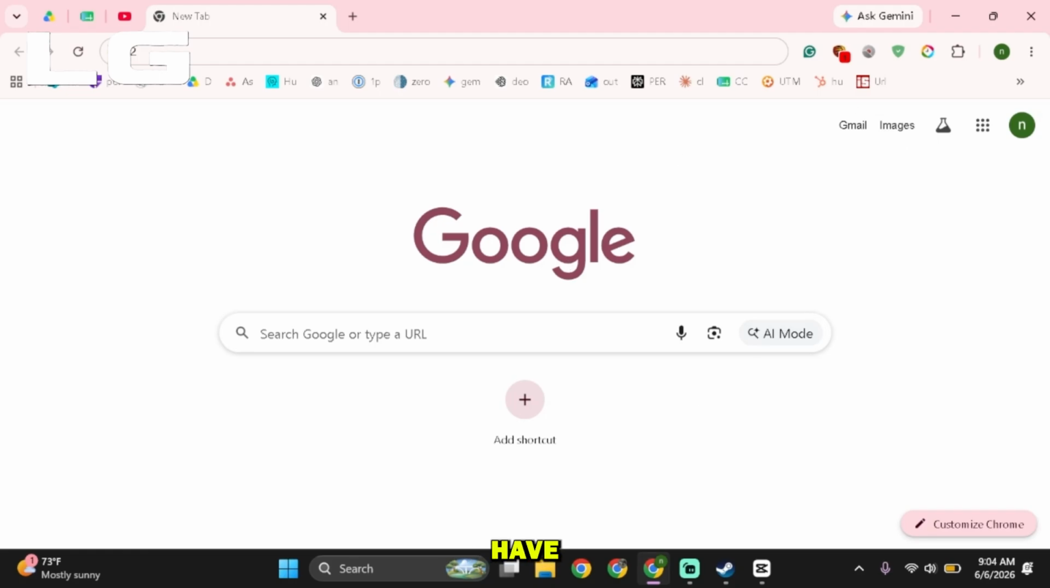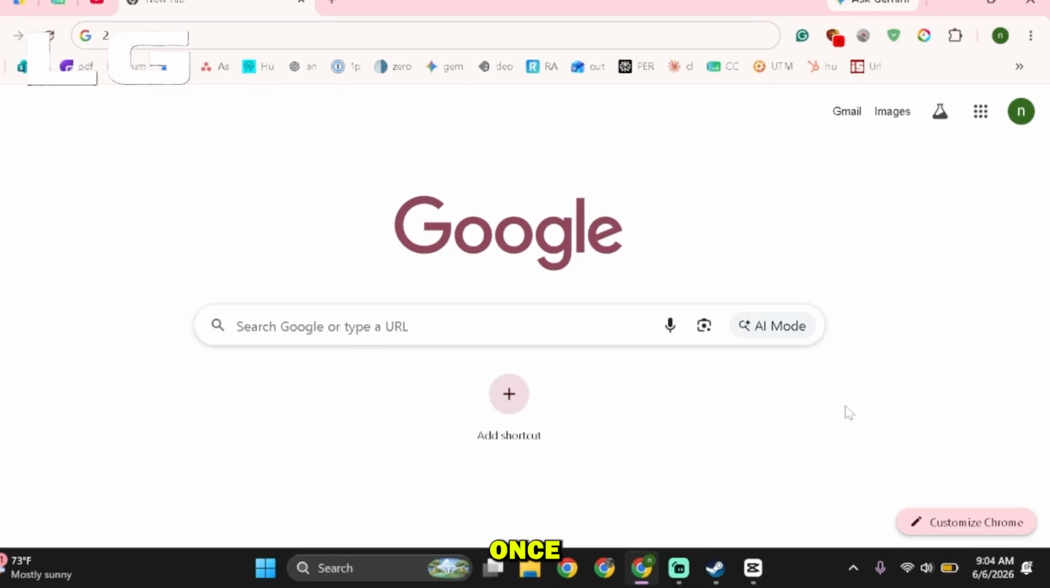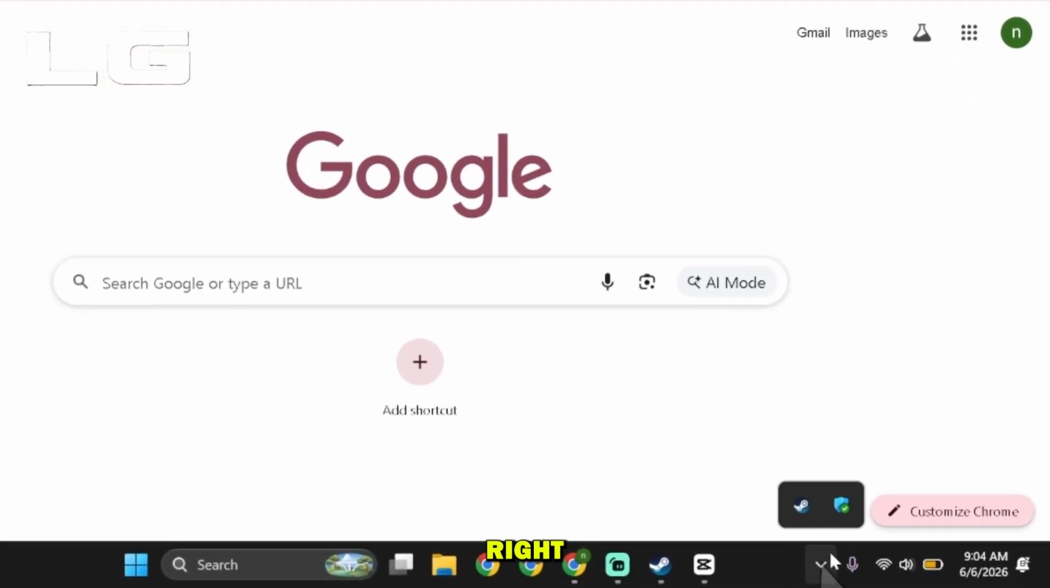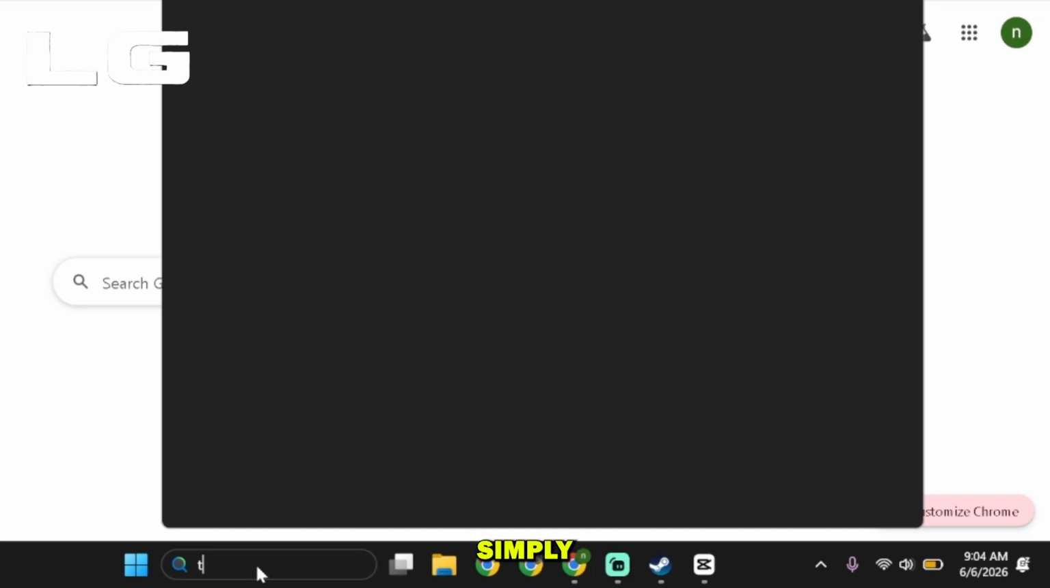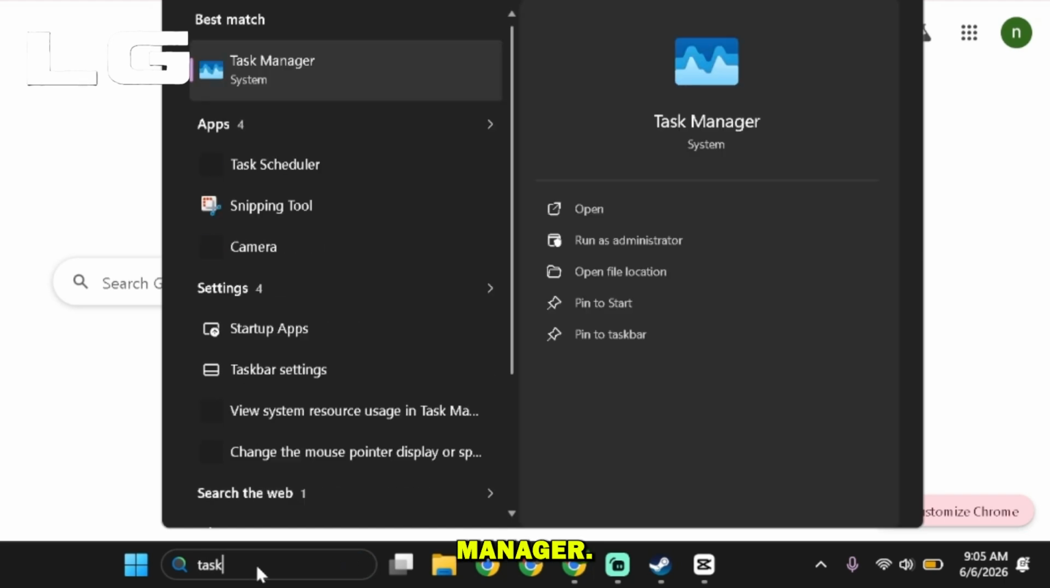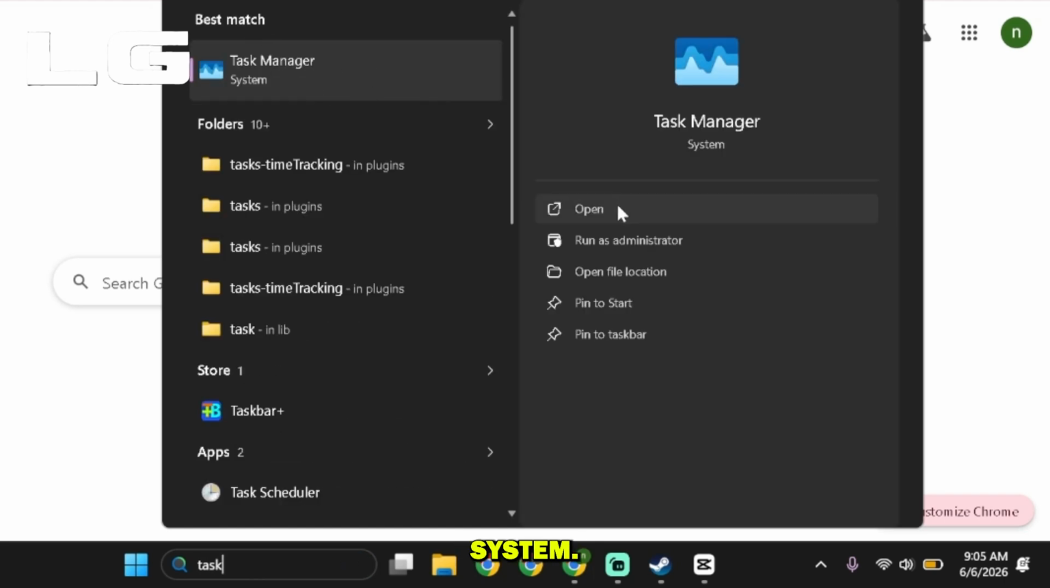So first of all, you're going to have to quit out of your Epic Games. Once you've done that, select this bar icon right here. If you see Epic Games, you're going to have to simply quit it. Now lastly, come back at the search button. Simply type in Task Manager. You will see it under System. Open it.